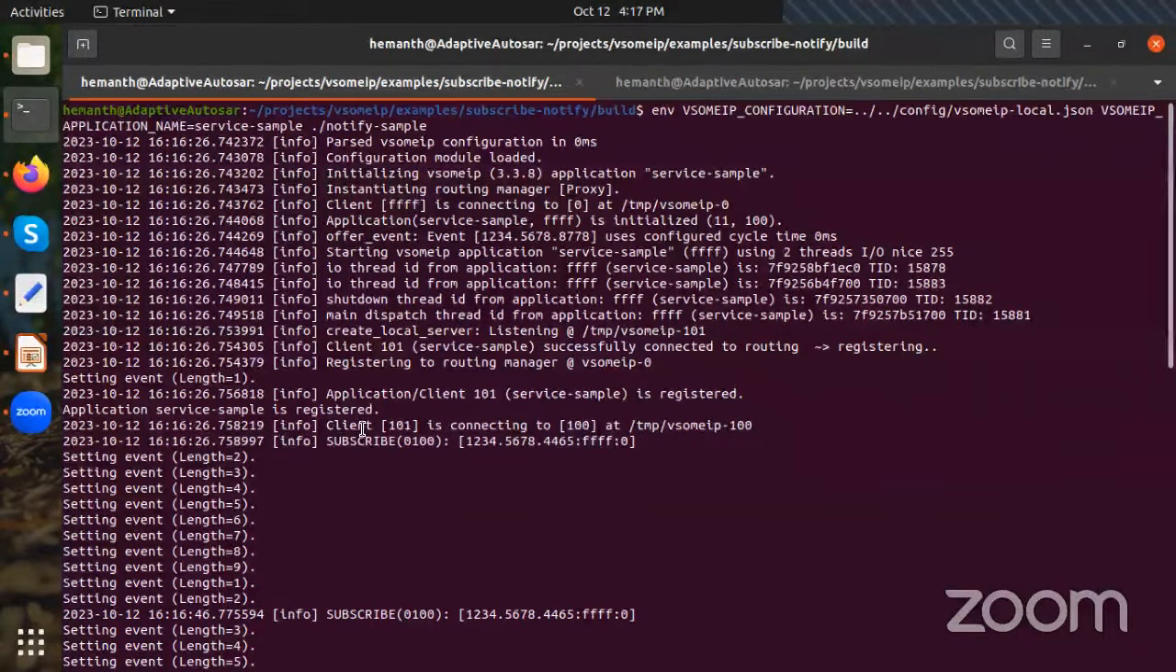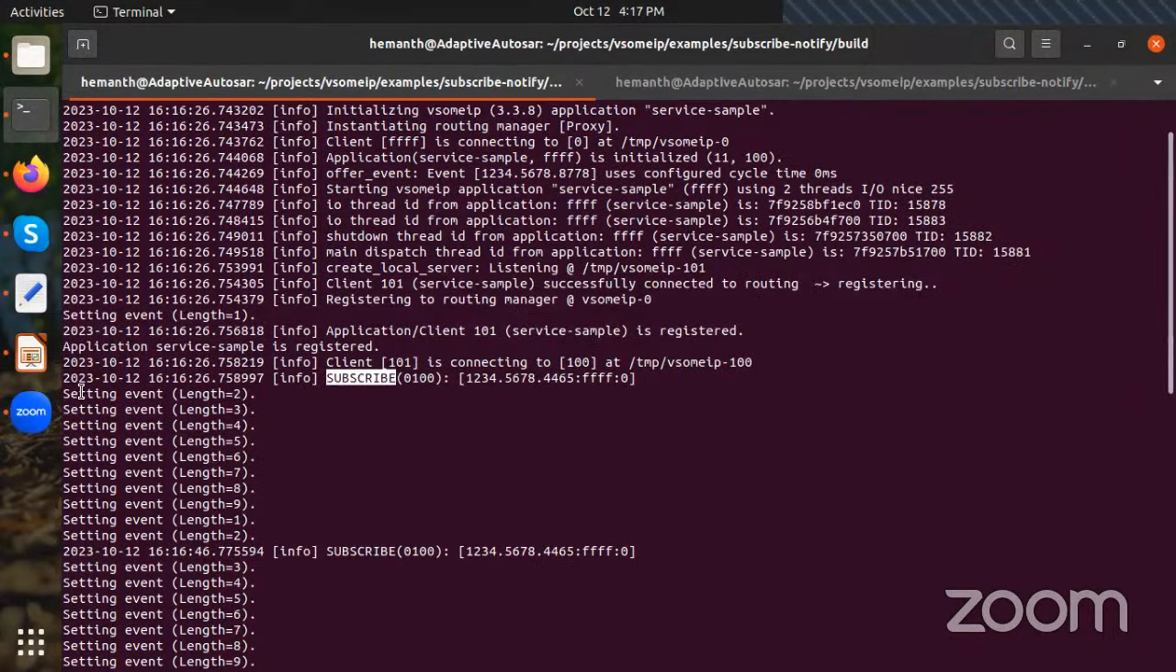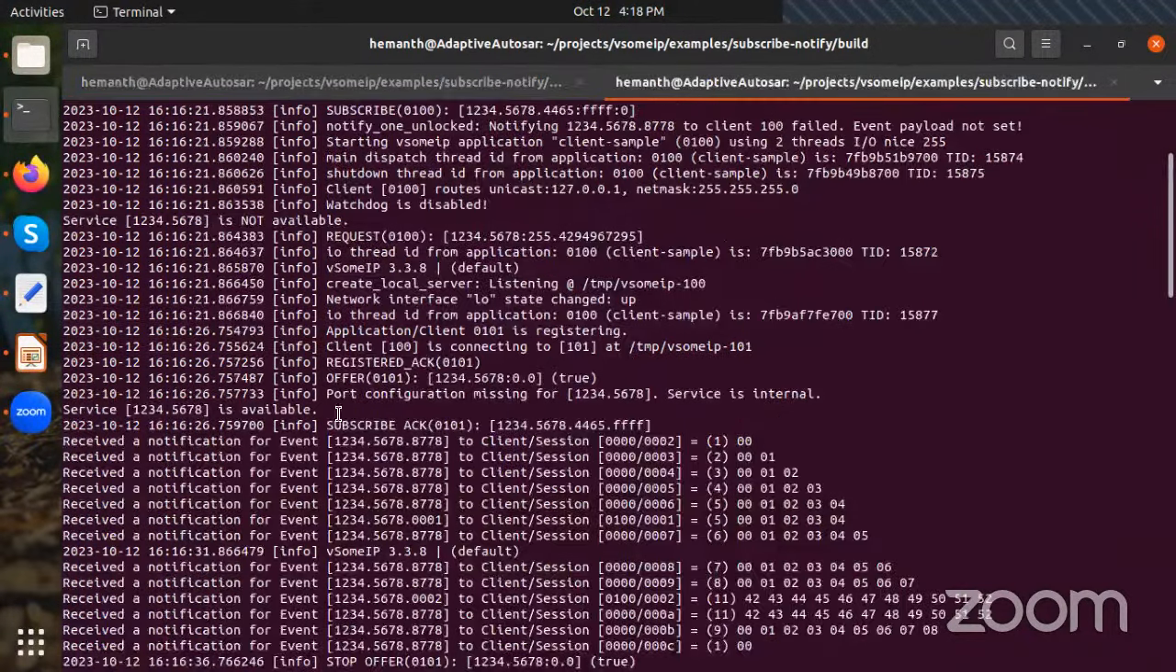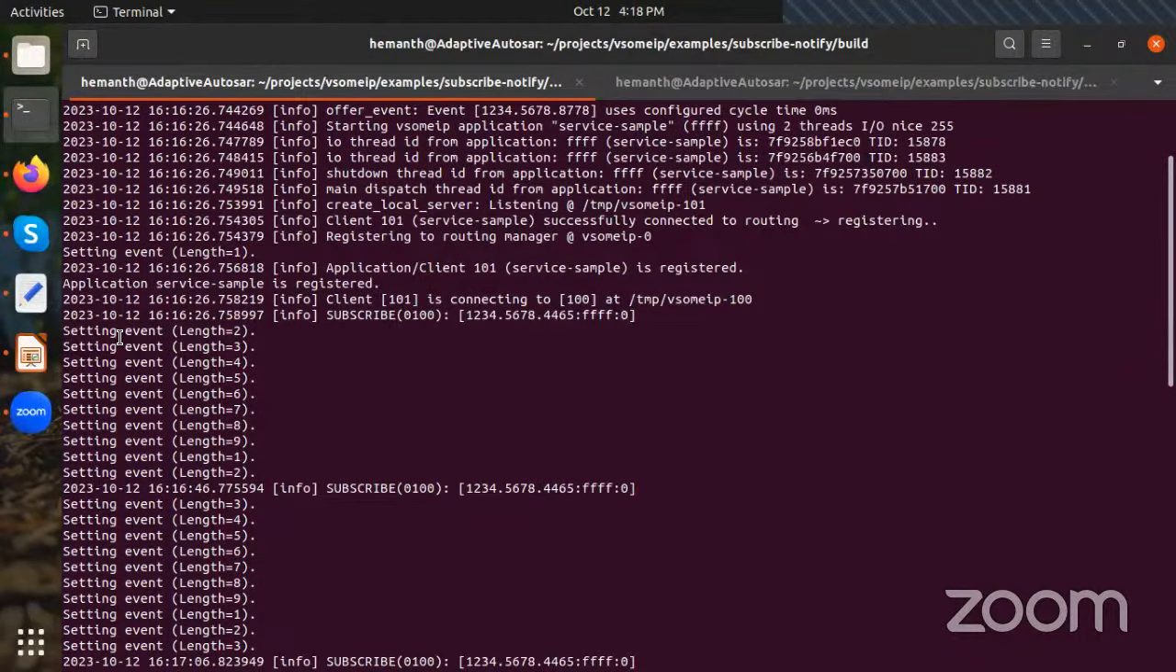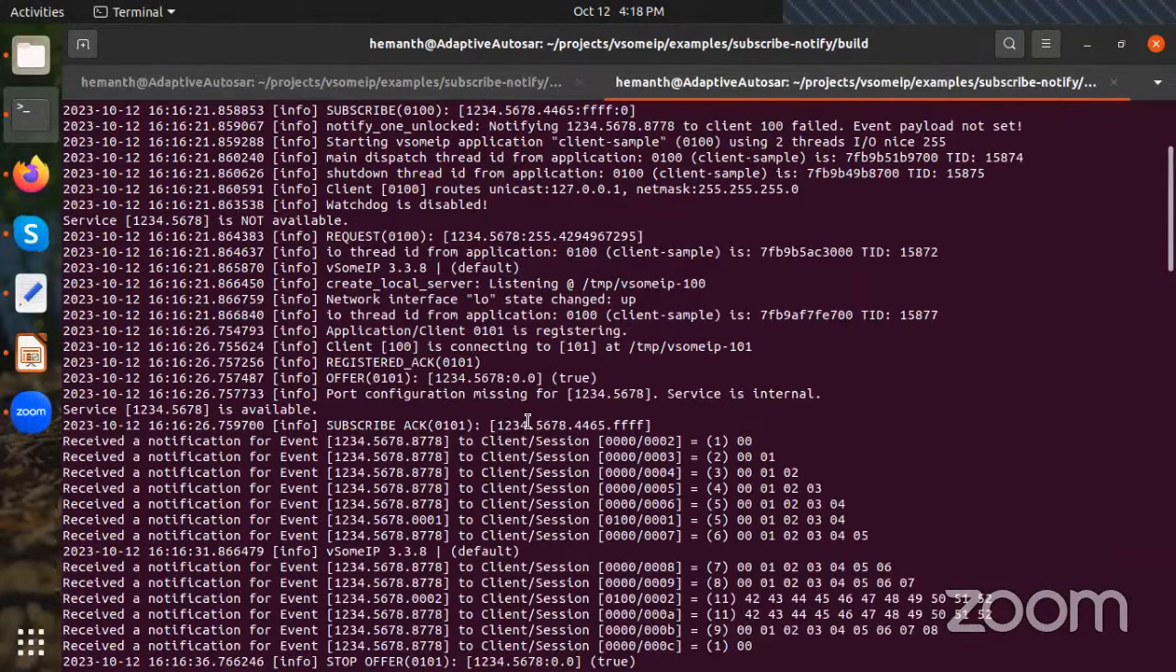In the subscriber client, what is happening? First, setting the subscriber, it says subscribed. We are getting the subscriber acknowledgement on the client side. I received the subscriber acknowledgement. It means I am a subscriber of this event. What is happening? Here an event has occurred, length two. Event has occurred. I received the one message here.